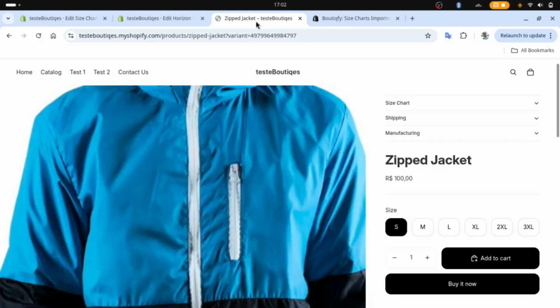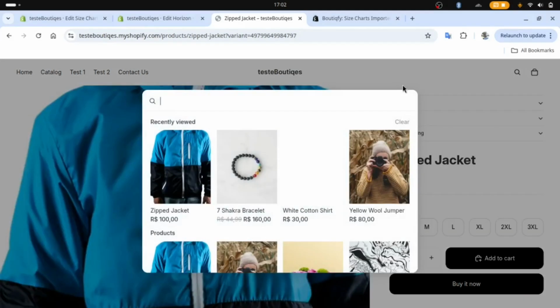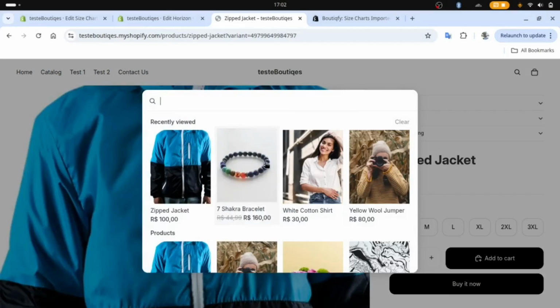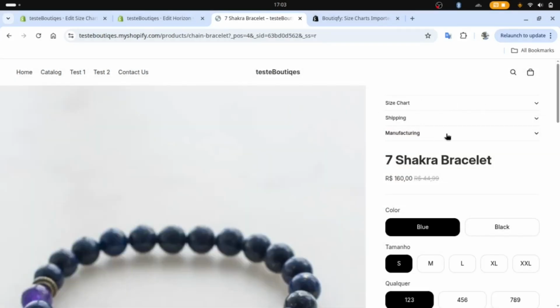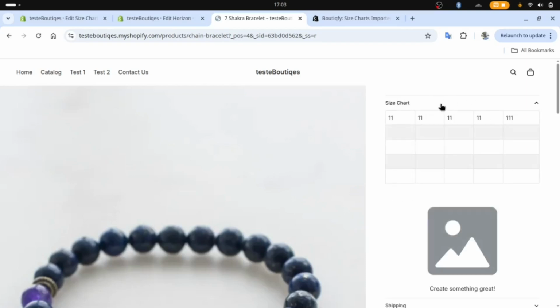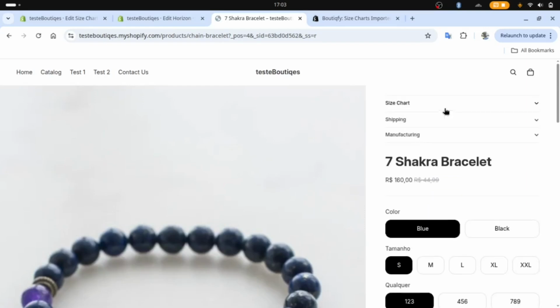Okay, I'm going to open my store over here. I'm going to search for the product that I just added this size chart to. Let's see. That's interesting. The size chart is already displayed. Let's click on it, and the size chart is already displayed.